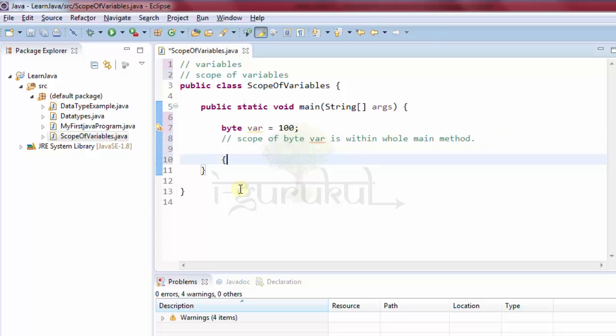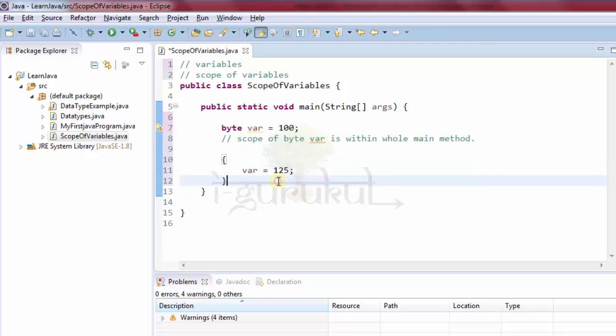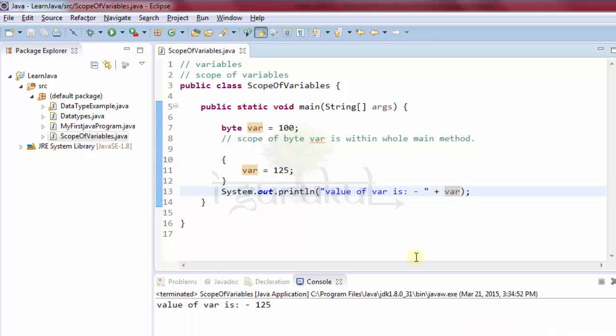Let's put in another block. For creating another block, you just have to put brackets. Let's use the byte again and give it a value 125, semicolon. See, it has not given me any error. Okay, so let's print out the value. See, we have got a value of 125.